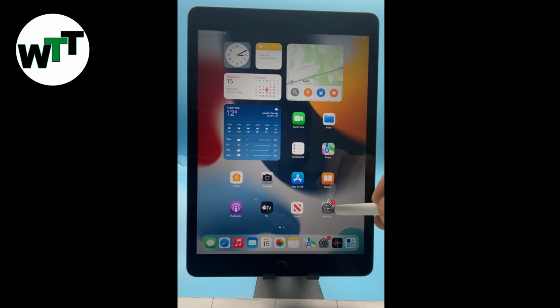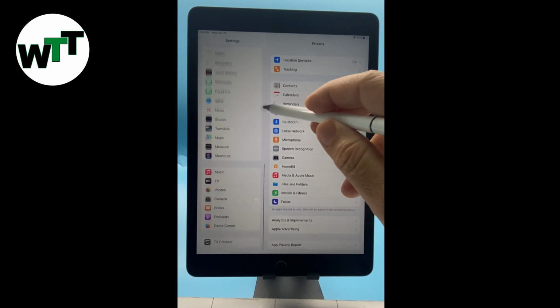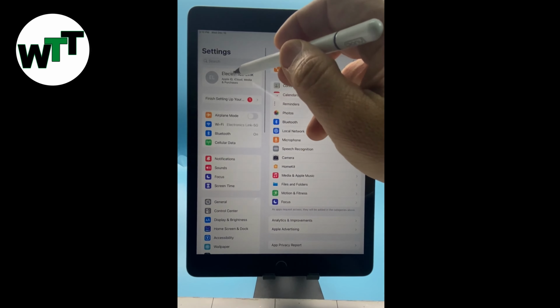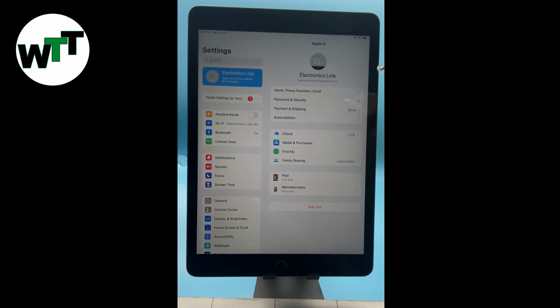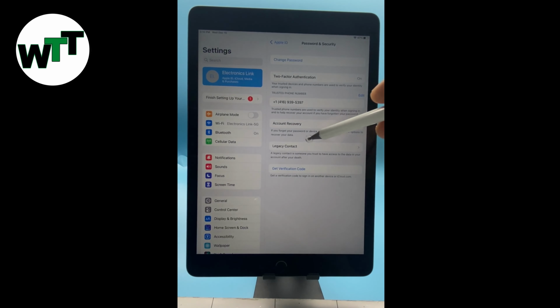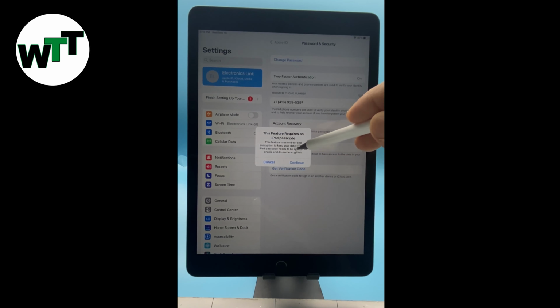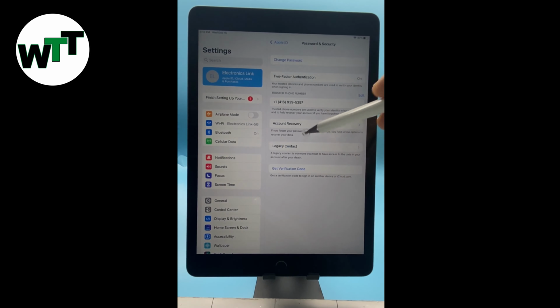So if you go to Settings again, and then you click right here, and then you go to Password and Security, you can see here Legacy Contact. It's not going to let me click because I just updated and I haven't added the passcode. It says this feature uses end-to-end encryption to keep your data safe, and an iPad passcode needs to be created to enable end-to-end encryption. So I haven't enabled the passcode, that's why I cannot go into it, but this is a new feature which is added in 15.2, and it's good to have it.